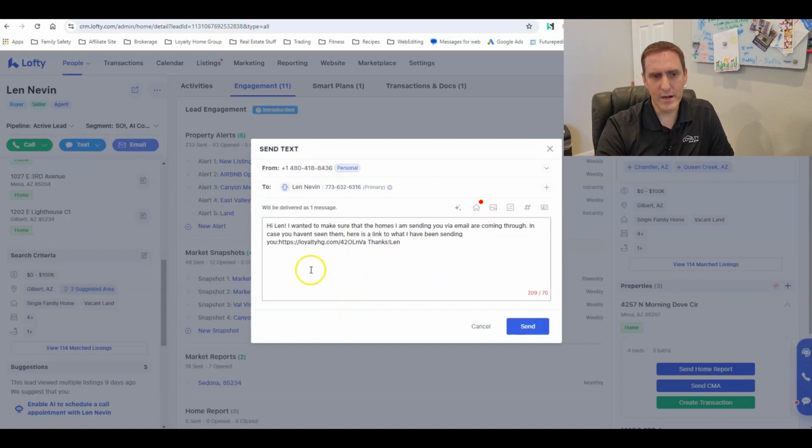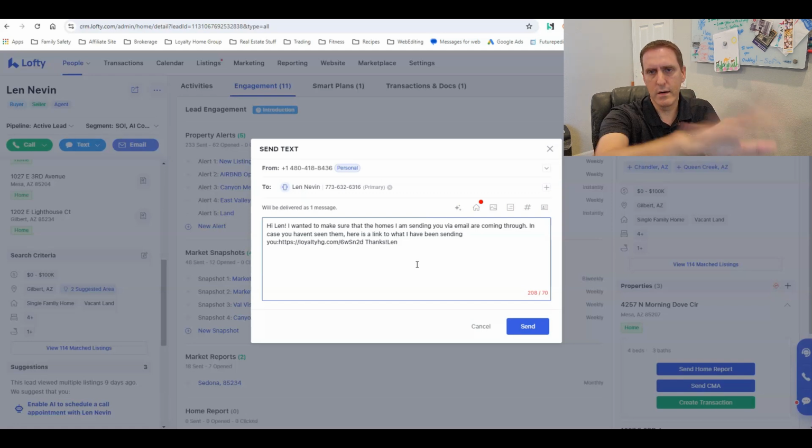I have it set up to where it goes in there, it posts this in here, and all you have to do is swap out that link, right? So I just take the link I had, pop it in there, done. In case you haven't seen them, here's the link to what I've been sending, drop it in there, send. Now they have the link to what you just created, and it's a nice little intro message.